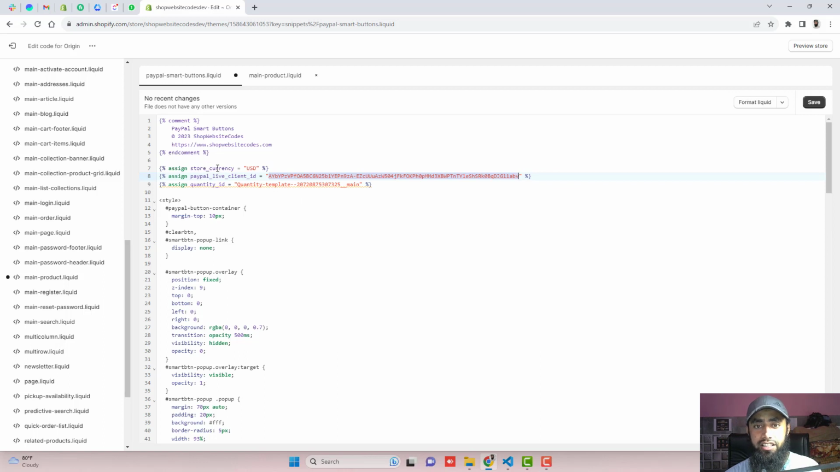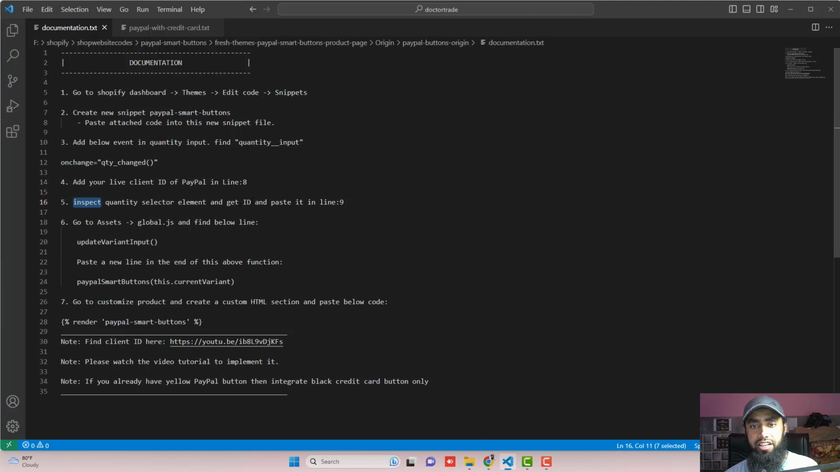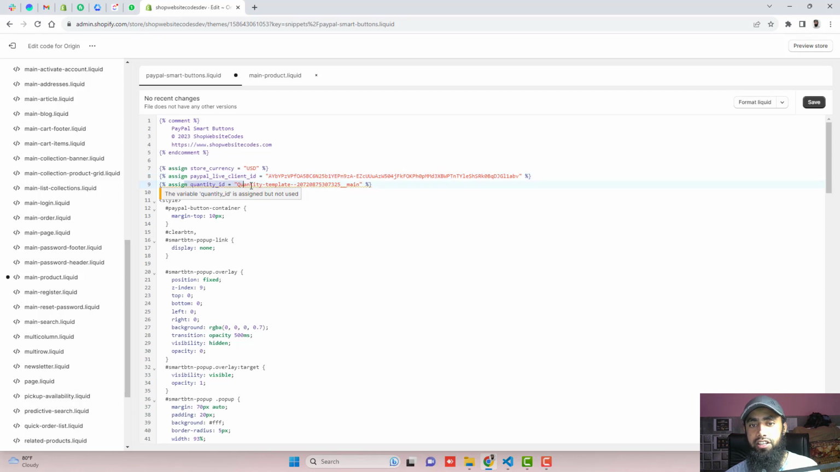You can also change the currency here. For example, I have written right now US dollars. If you have euros, then you should write EUR or maybe any other currency code you can write it here. The next step is inspect quantity selector element and get ID and paste it in line number 9. So actually in line number 9 we need the quantity ID.